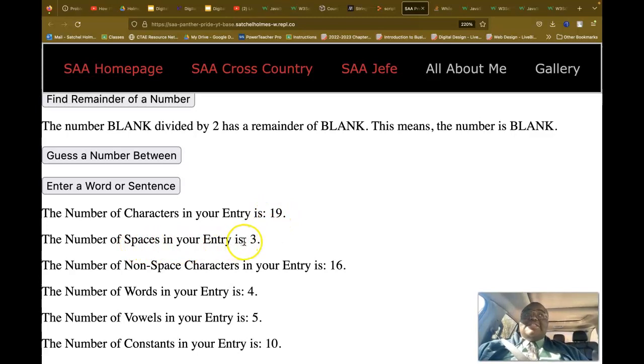Then I have number of spaces, I have 3, and we counted that. Number of words is 4, we counted that as well. Number of vowels is 5, awesome. Number of non-space characters in your entry is 16. So basically this is not space inclusive, so this is only letters and characters other than spaces. And then finally, you can see the number of consonants is 10. We did not count that, but we're just going to assume that that is correct.